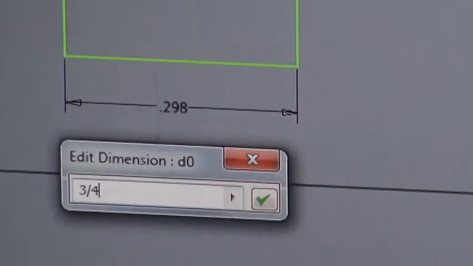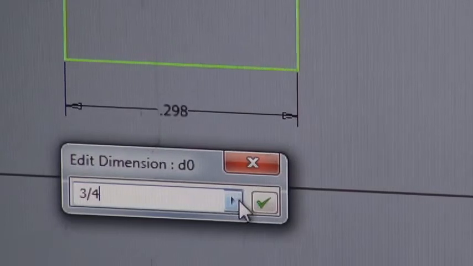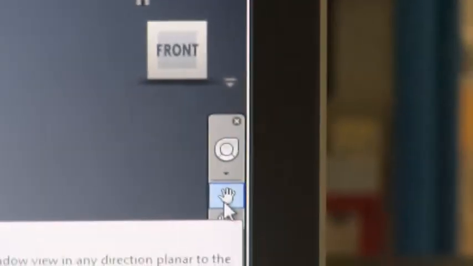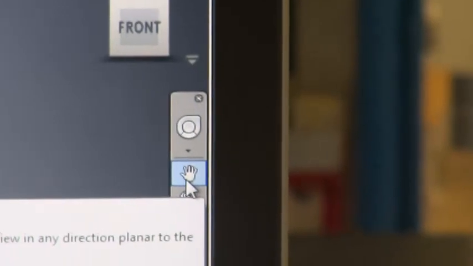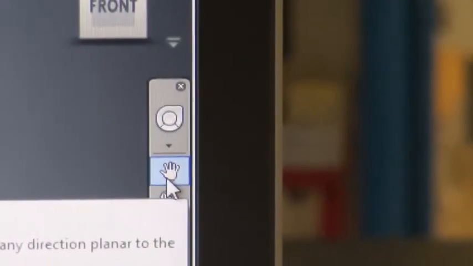And then check the little green check mark. It disappears. So there's a command over here on the right side, see it moved. So we'll go over here to the little palm. Up here's a command over here. Little hand right there. So grab that hand and you can pull your drawing back down to center.